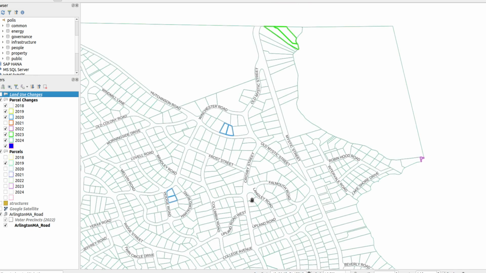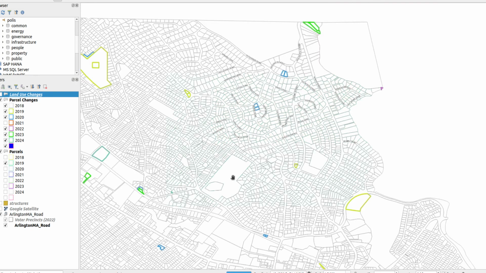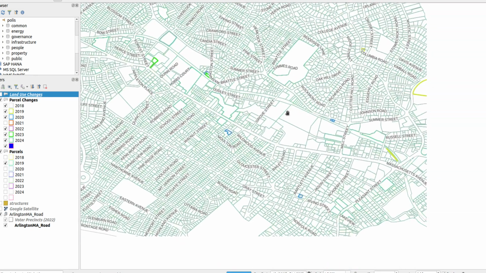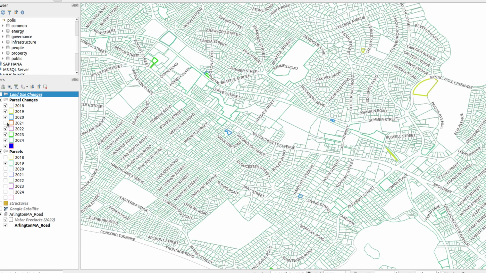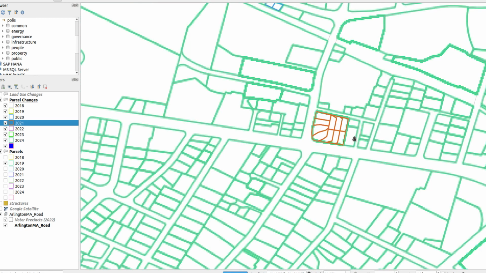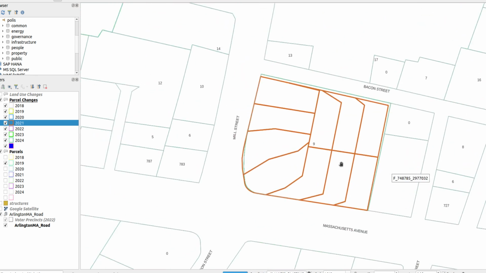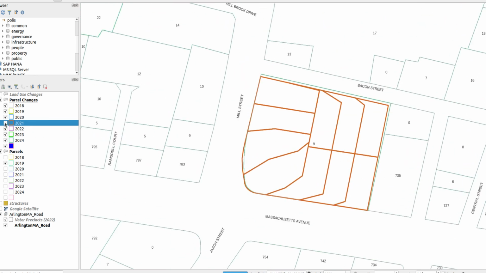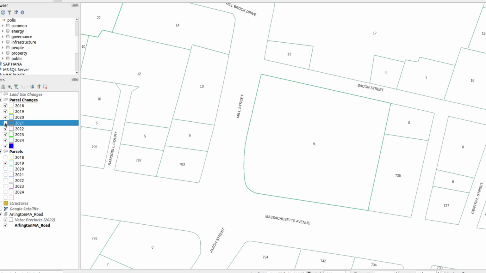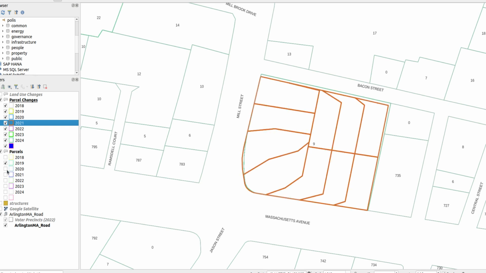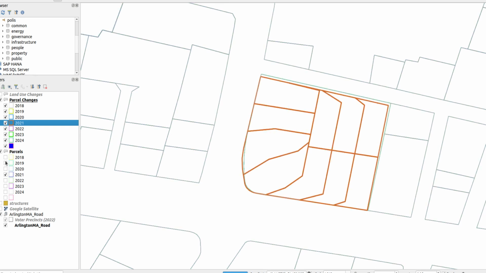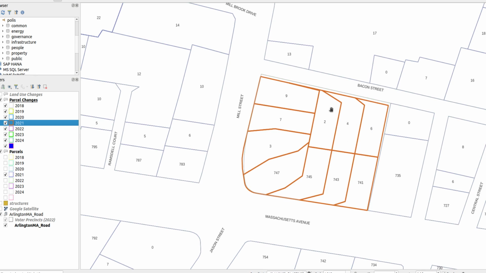Sort of an interesting one is near the center of town, where in 2021 these condominiums, there had been a complex, and then it changed in 2021 to separate lots for each one.